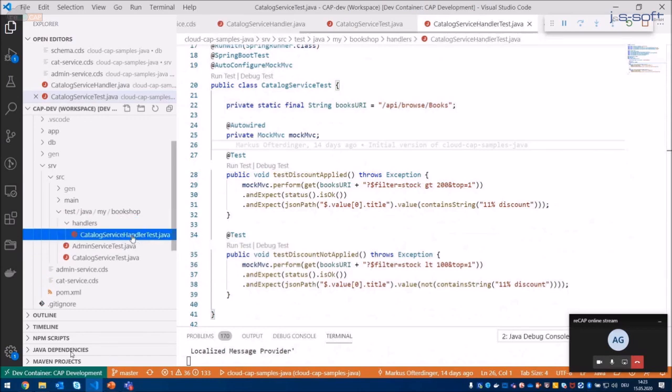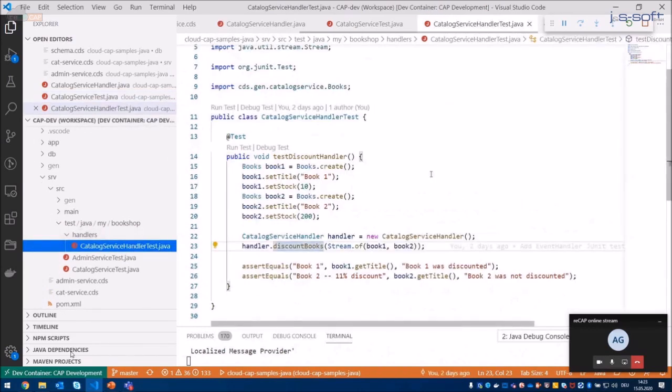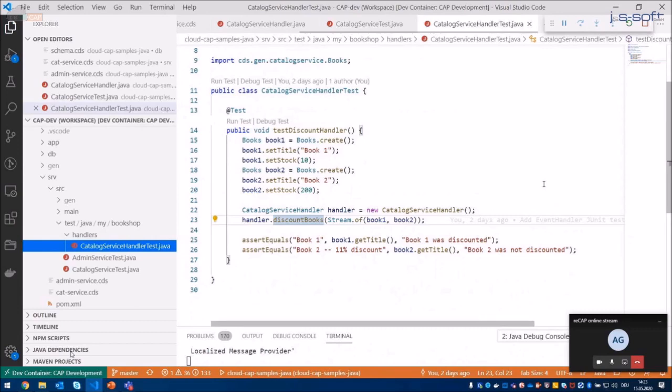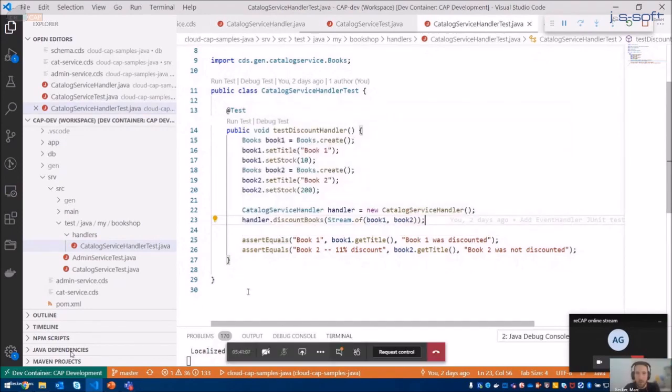Of course, you can also write completely standard JUnit tests. And as you saw here, for example, I'm testing the catalog service handler that we just saw earlier, and its discount books function. And because we have these flexible method signatures where you actually directly only request what you need in your event handler, for example, here the stream of books, you can also easily test them without having to mock a lot of stuff that you actually are not interested in.